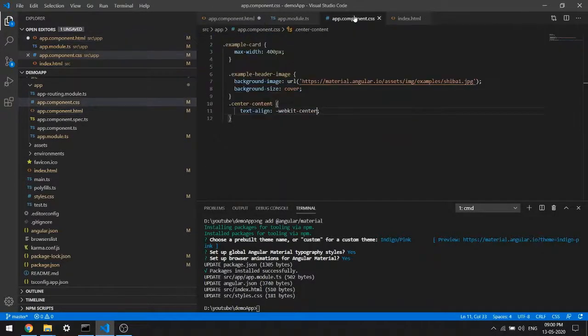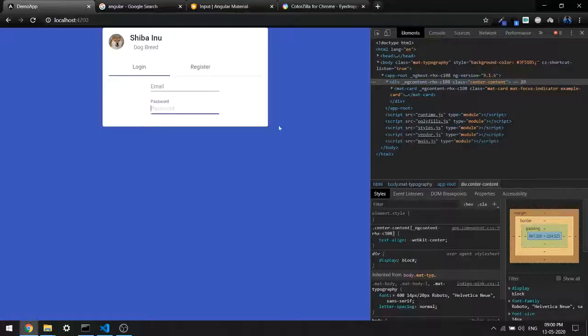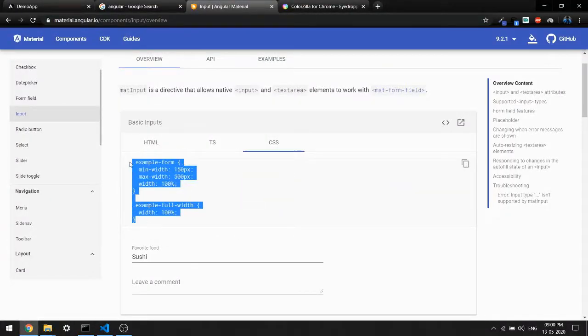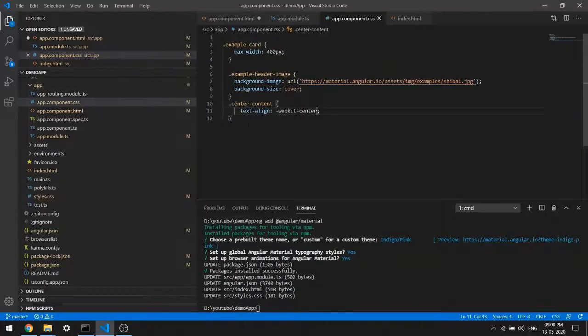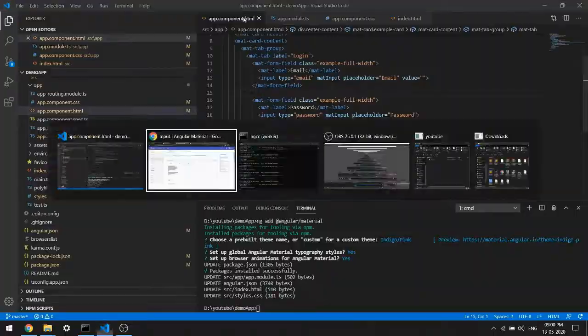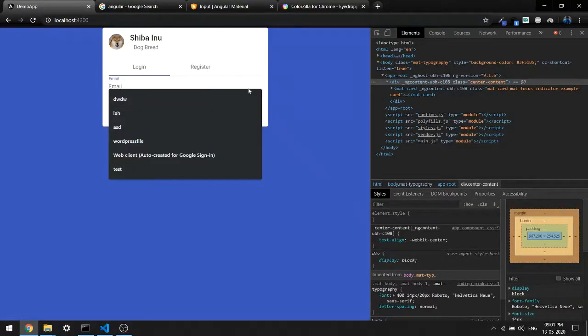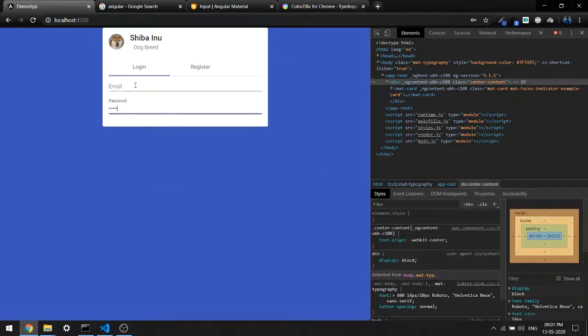If you come back to CSS, we didn't import the width, so make sure you import this style also. I'm just going to copy this and paste it here. Okay, I'll save this, and if you come back here, yep, this looks way better than before. Alright, so we got email, and if you type password, both we got.